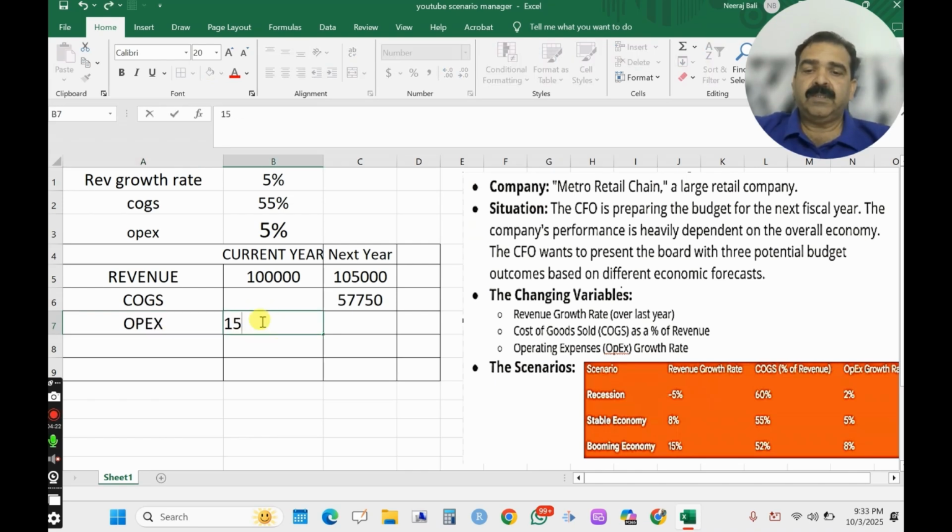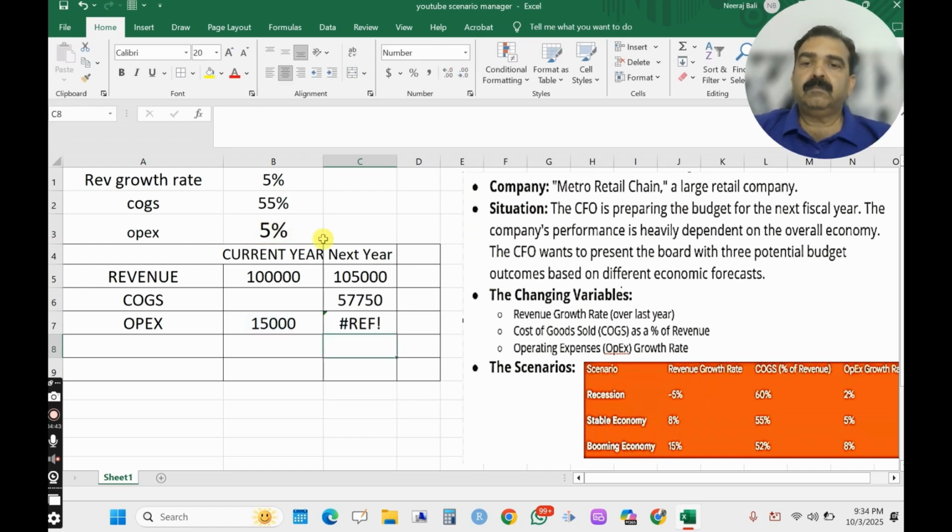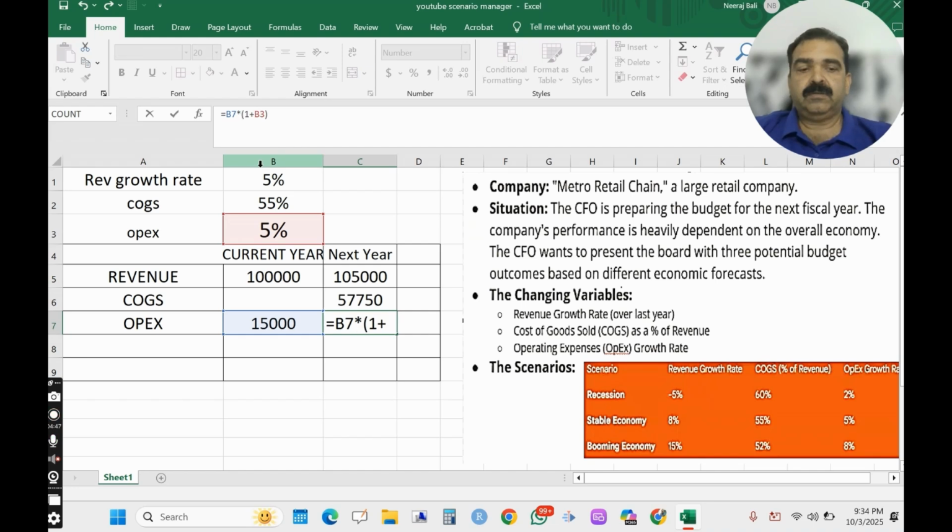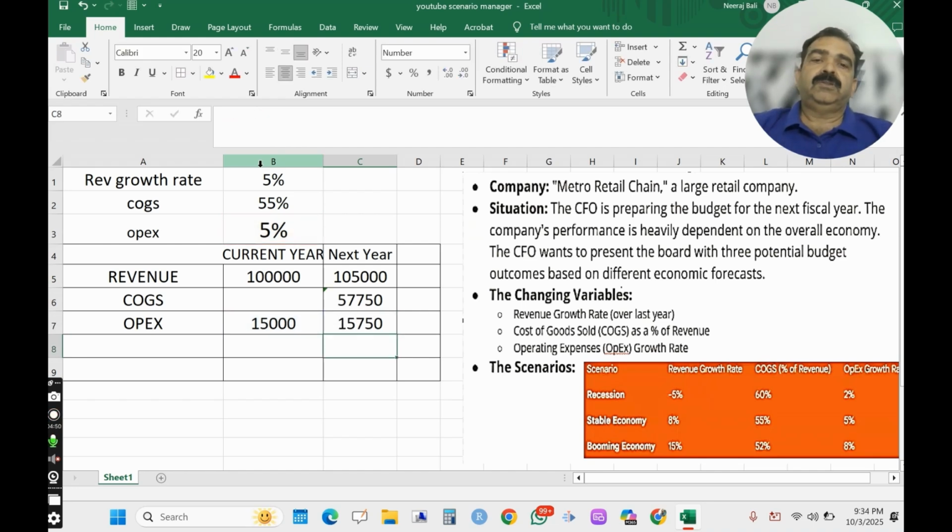And now we want to take out OPEX. It's not given. I assume it to be 15,000. And then I take 15,000 as a reference and I add the growth rate. What is the growth rate? 5%. Multiplication. So our model is automatically, I think, mostly done.